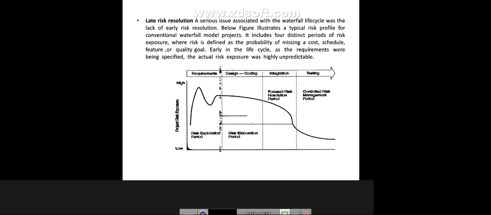When we go for the testing, the last thing, we have to control it, but the risk will already be defined. So then we can go for the controlled risk management period. So there are four things. First one is requirements, design and coding, integration, testing. Since the requirements are not good, the risk will be high. The risk elaboration will be done from the design and coding, then it goes for the integration, then the testing. It increases up to the end of the testing, then the risk will decrease.